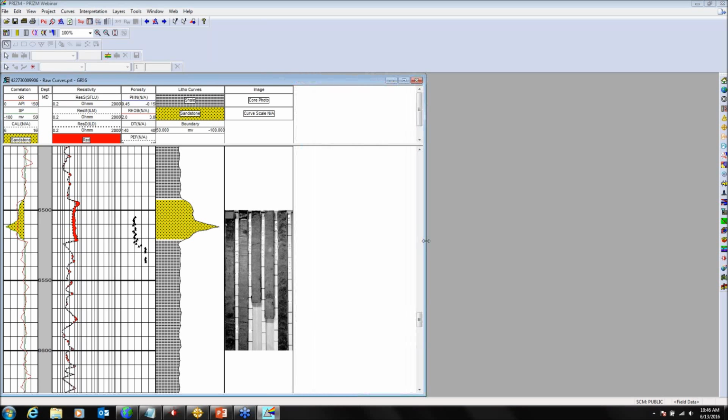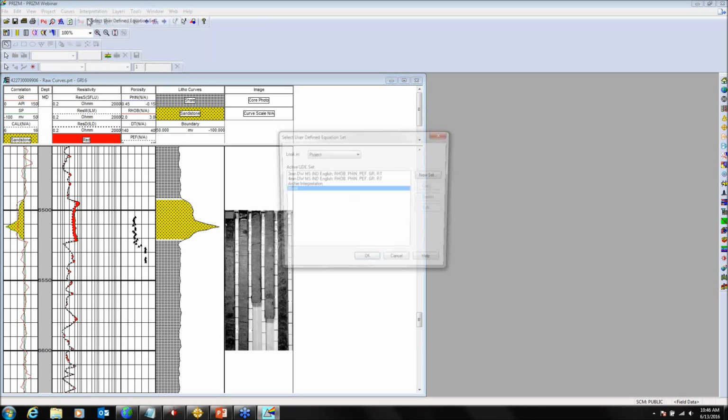So I'm going to add some more data in here, but I don't have any other data from the alias files that I'm bringing in, so I need to create some of my own curves. And I want to run equations on existing data to create that. So I'm going to use my user-defined equation to do that. So I'm up here to Interpretation and select User-Defined Equation.